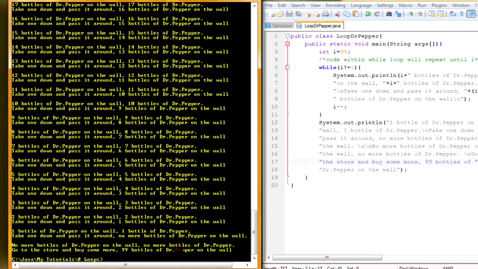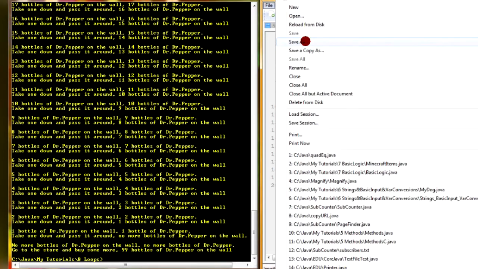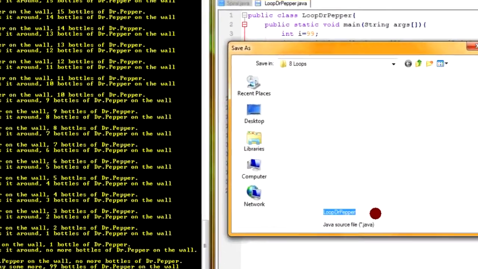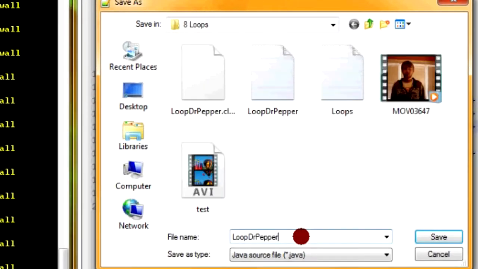So now comes the boring part, or the interesting part as the case may be, where I'm going to show you how to do the exact same thing, only with different types of loops. So I'm going to save this as something else. This one was with Dr Pepper, and the next one we're going to do with Cherry Coke, because I want my videos to be unbiased and support neither Coke products nor Pepsi products. So this is going to be Cherry Coke.